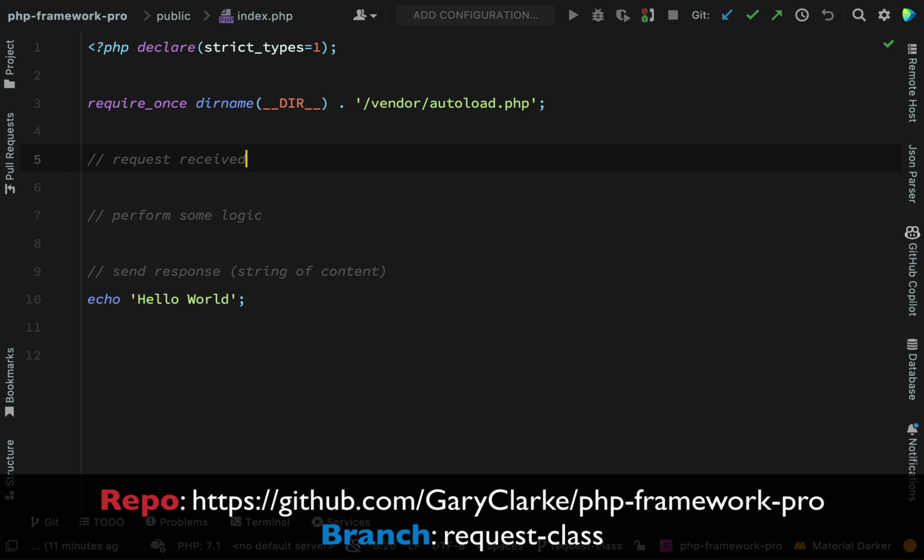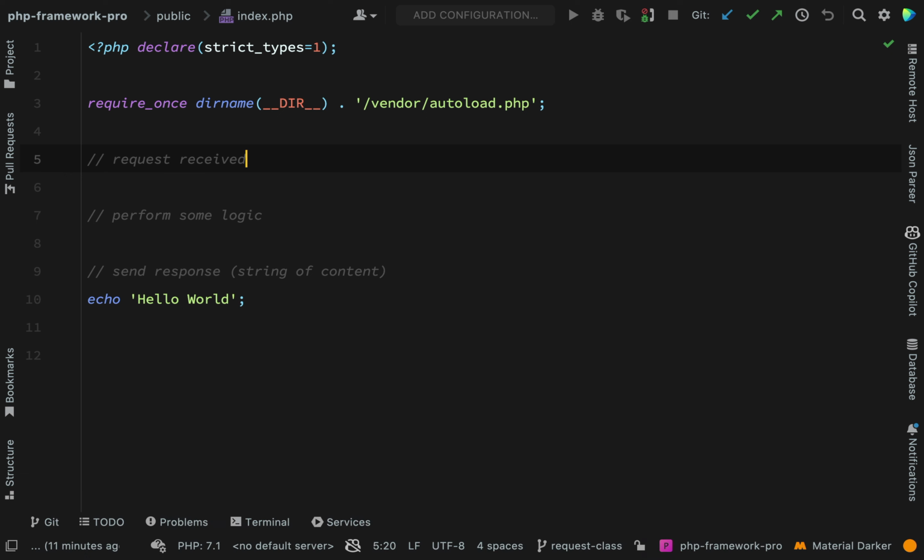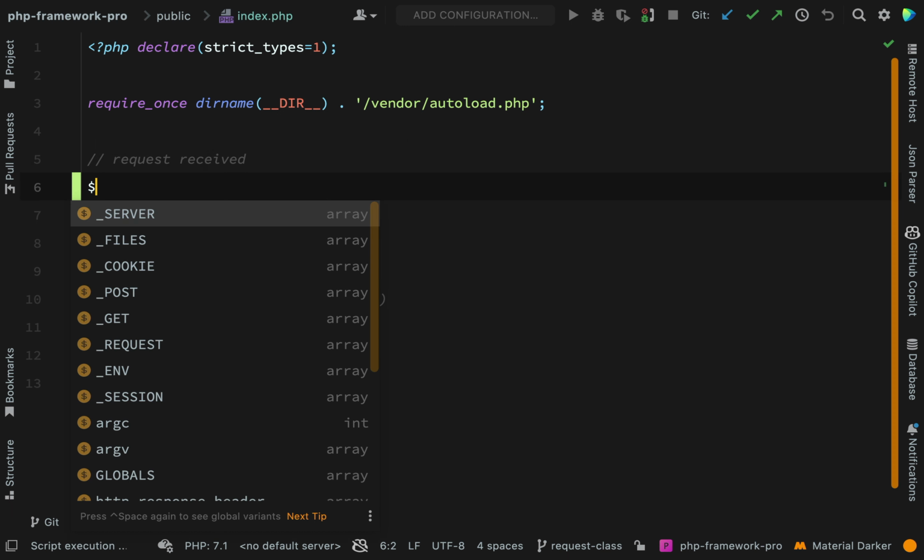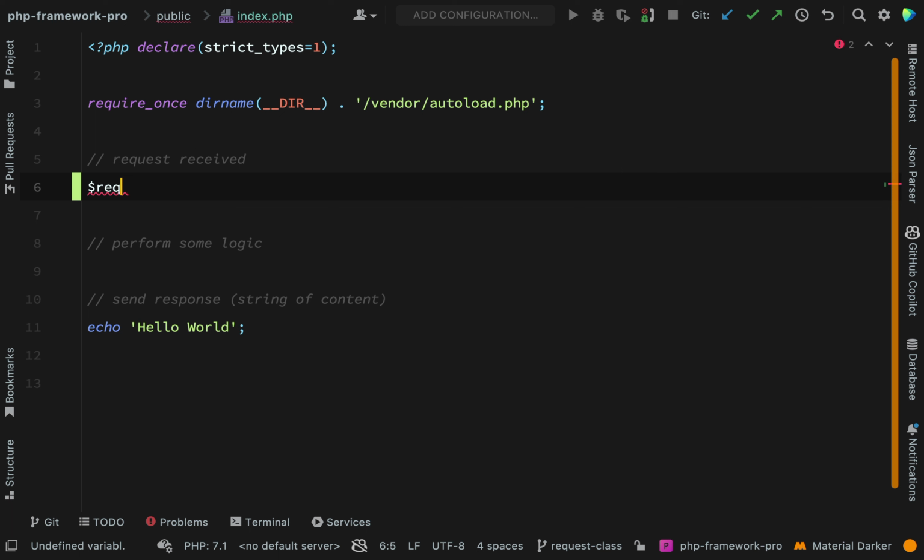Back in our code in the index.php file, let's go and create the objects that we wish we had, and then we can go and actually create those classes that we need based on that. So what we're saying is we want to create a request object, and the way we want to create it is by using a static factory method on a request class.